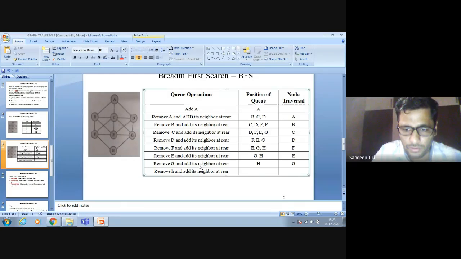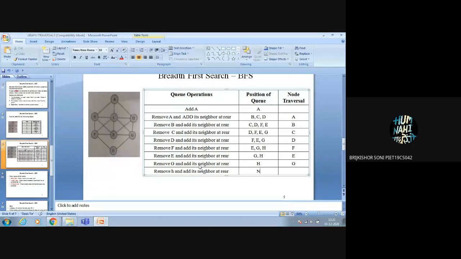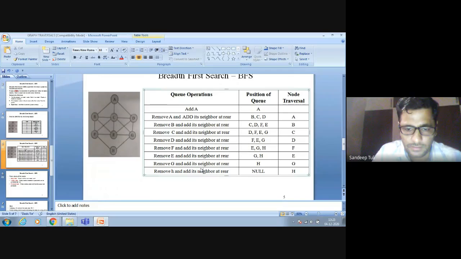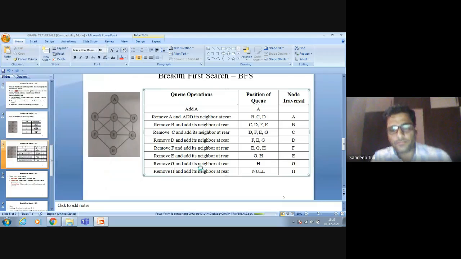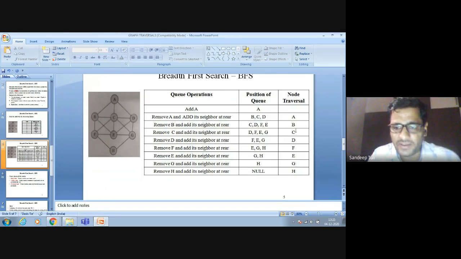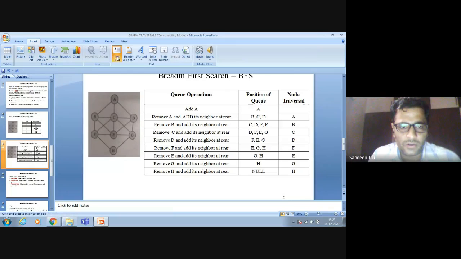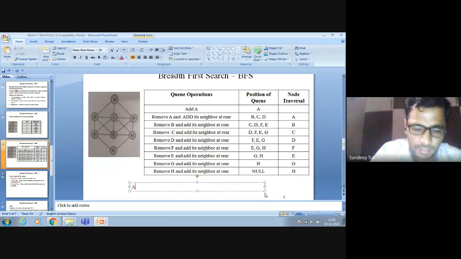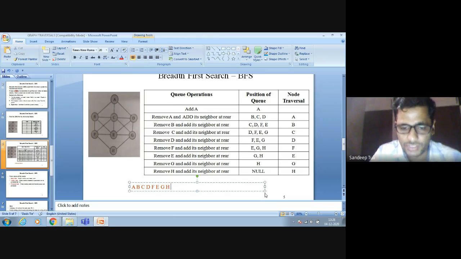And now the queue is empty, null, and H is processed. Now that is the final order of traversal. So you can see the BFS traversal order of this graph will be A, B, C, D, F, E, G, and H.